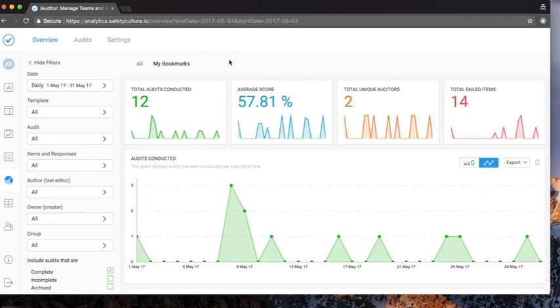So as an administrator or manager, you can use the analytics platform as a means to identify trends within your organization. It is a powerful tool that helps you easily identify valuable insights and shows a dynamic overview of how your teams are going. At the top here, we have an overview screen. It's a quick glance where you can see total audits conducted, the average score indicating the overall performance of inspections, total unique auditors, implying how many auditors have completed an audit assigned to them in the last week, and total failed items.